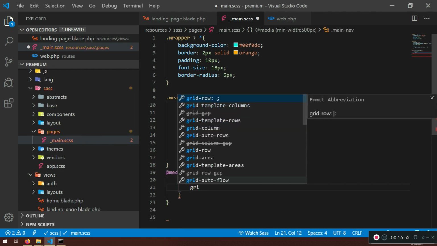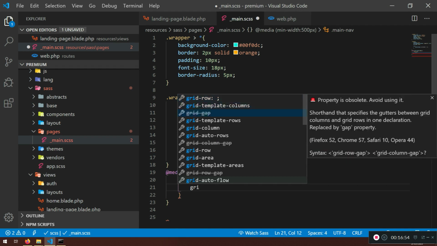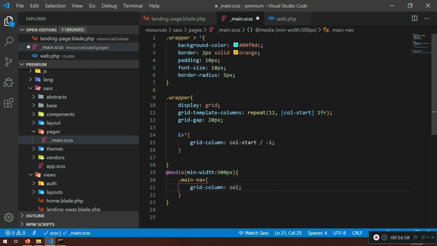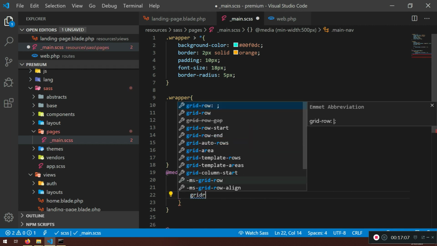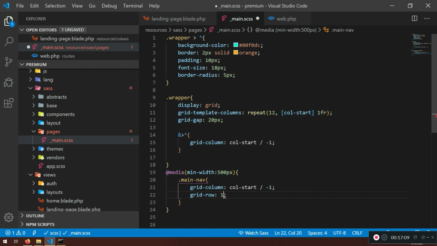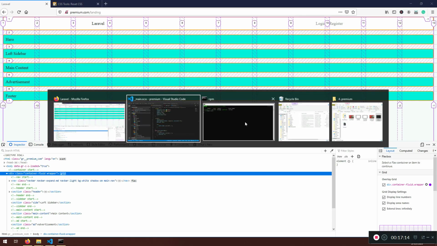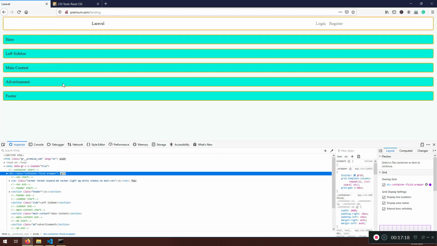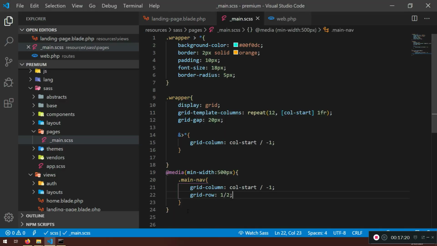I want to start a grid. I want to start a grid column, and I will say column start, and I will say to -1. And for grid row, I just want to say 1 and 2. Now when I save this and refresh, even if I wait for this build process to be done, it's not going to change much. But from now on, things will become more interesting.